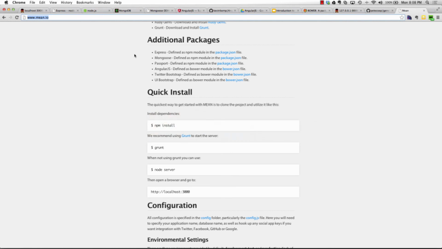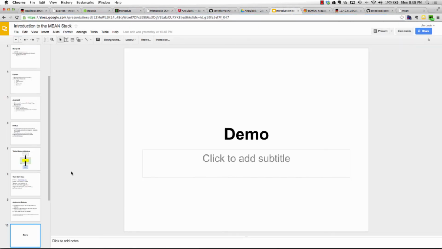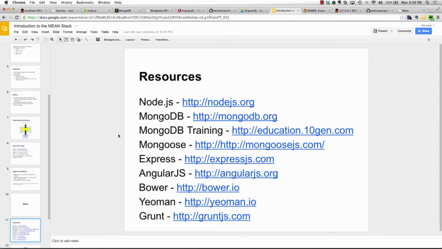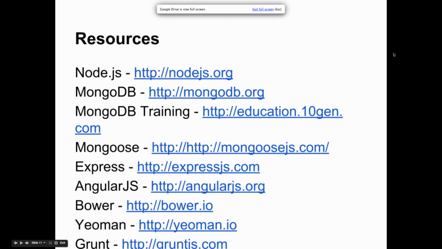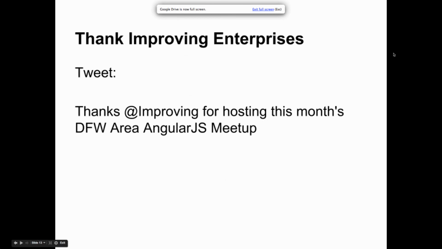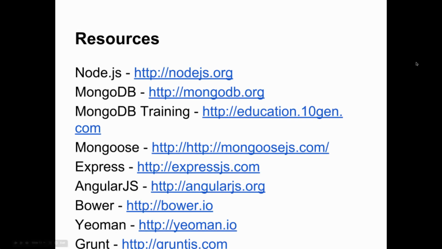I did have some other resources, so we went through that first one, but this is the resource slide. I had that all up there before, but wrong side. There we go. Node.js.org. You can find out everything you want to know about Node.js there. MongoDB.org. And like I said, if you really want to get into Node.js and using Mongo, I suggest you take the MongoDB training. It'll be a good primer for you.